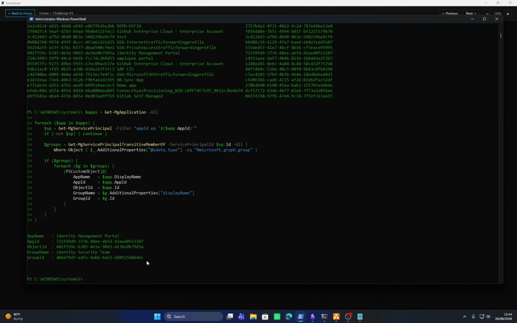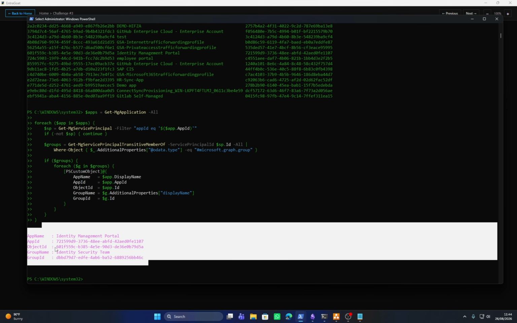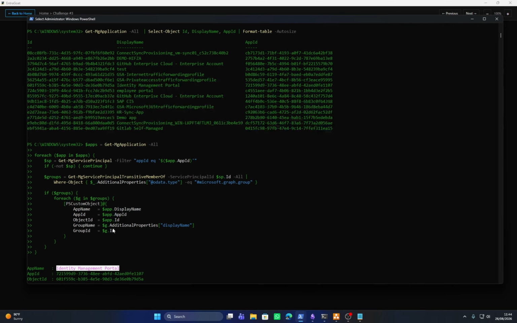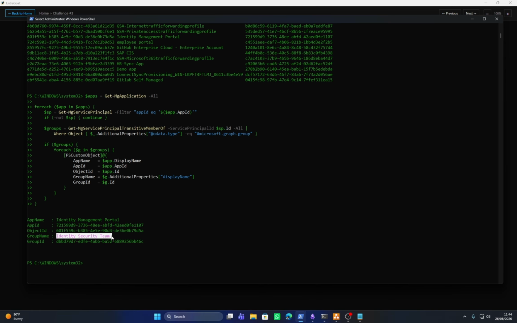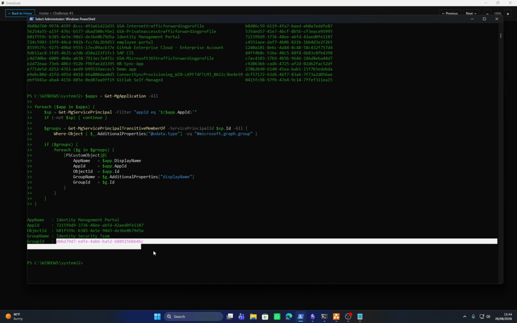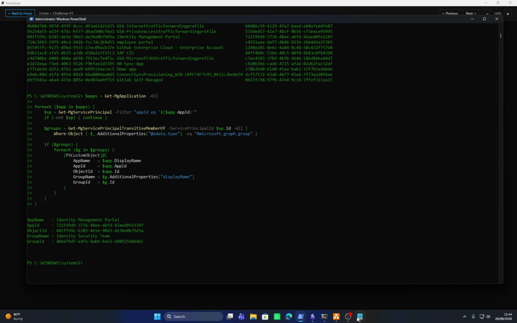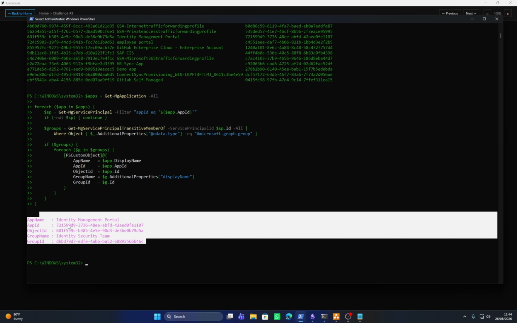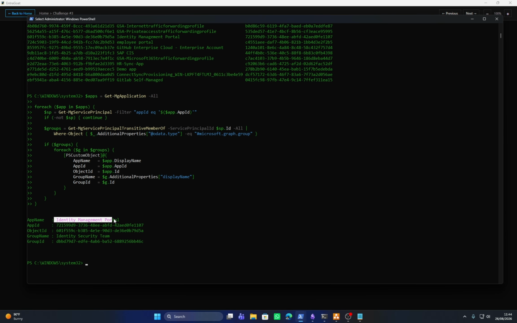All right, so there is only one identity, the identity management portal. This application is inside of a group named identity security team, and this is the group ID. We can just save this information as well. Now we know that there is only one group that has a service principal related to this application.